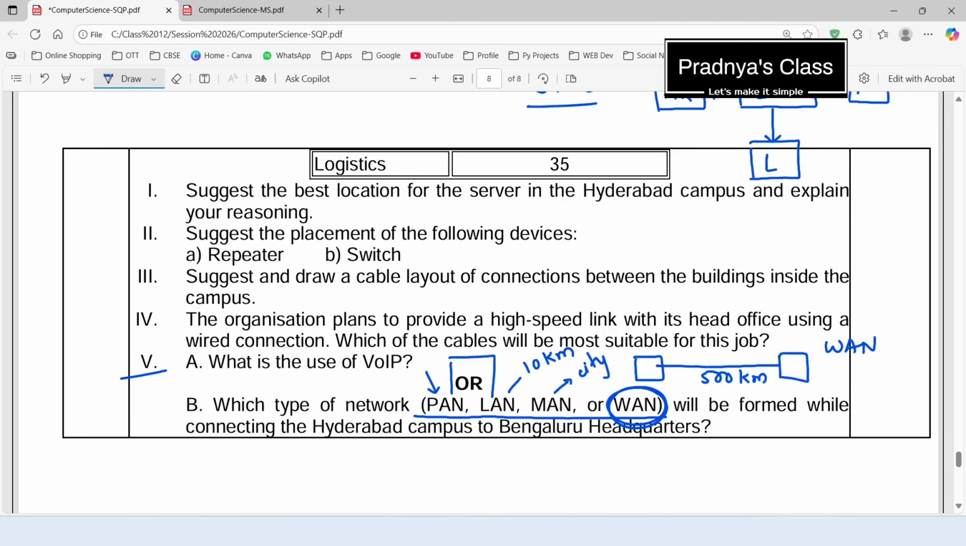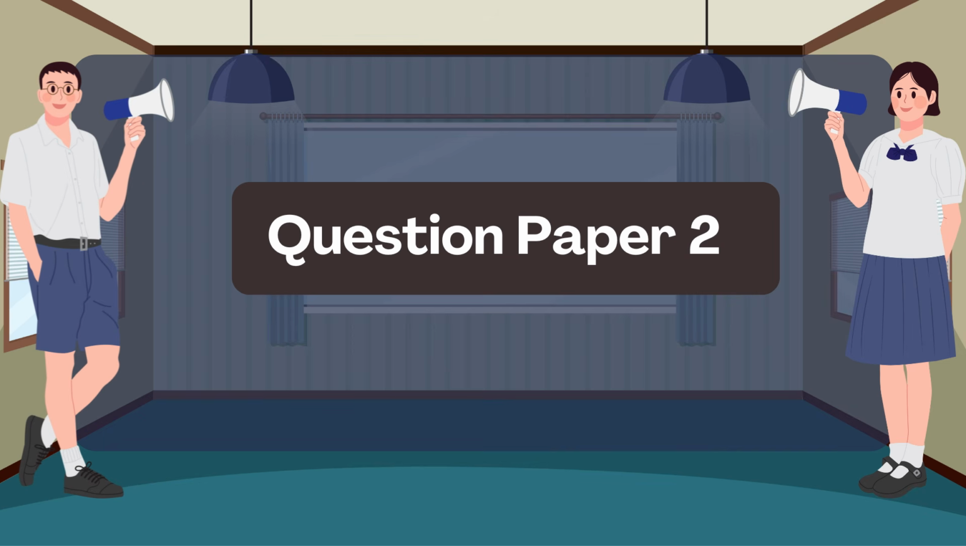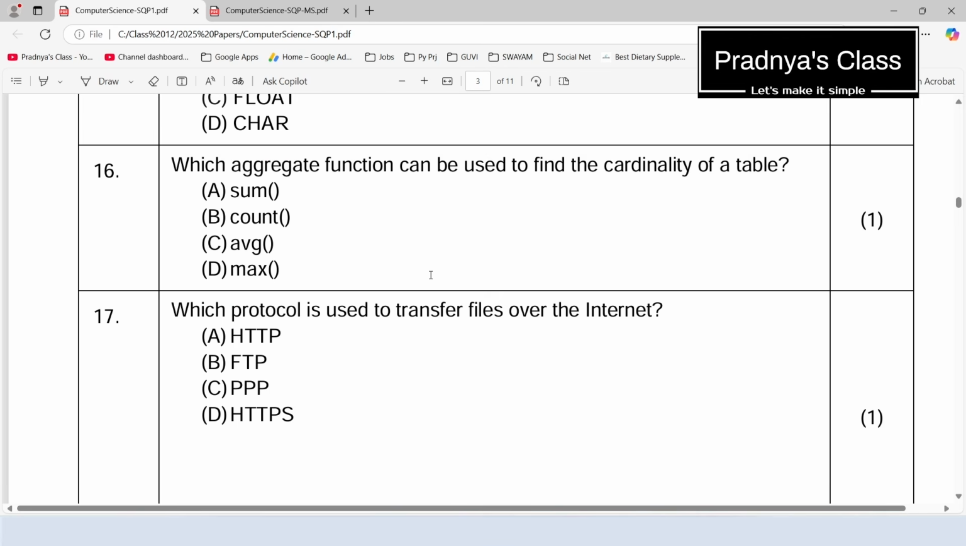In this way, we solve all the questions from question paper 1. Now, it's time to move ahead to question paper 2. Here is question number 17. Which protocol is used to transfer files over the internet? And the correct choice is FTP, File Transfer Protocol.